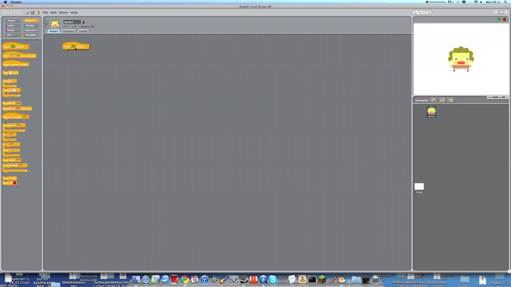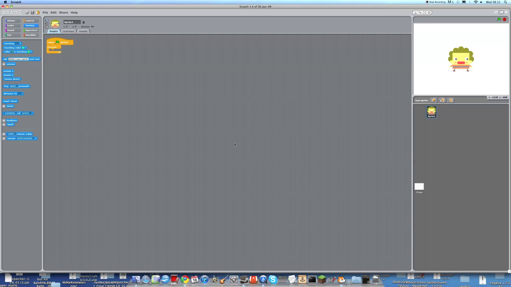He needs a script, starting with when green flag clicked, as is normally the case. And he needs a forever script, because as you saw, he keeps asking you forever. So this program has the potential to keep running forever. So we're always going to need a forever script. And the first thing you notice him do is ask, what do you want? So we need that first.